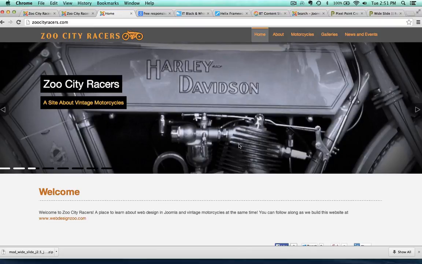Okay, so some final tips about templates. Remember, when you install one, your menu may not be visible. If that's the case, that just means that that particular template does not have a main menu automatically built into the template. What you need to do then is go into your module manager, to your main menu module, and reassign that to a module position in your new template.